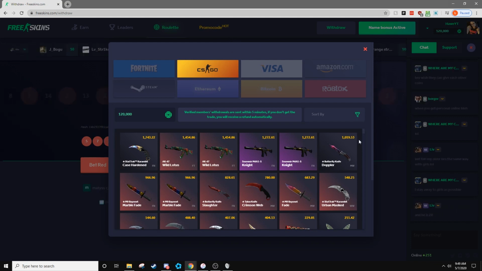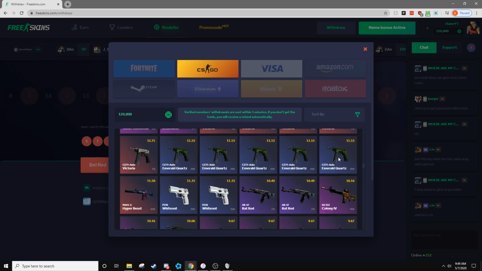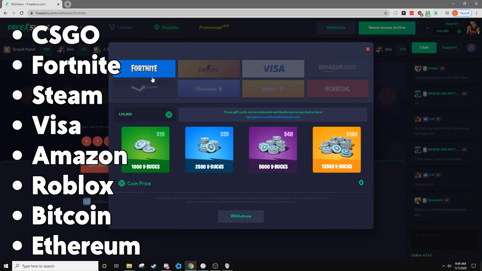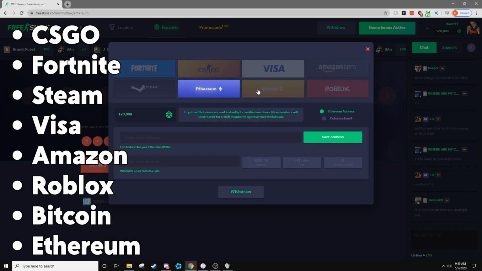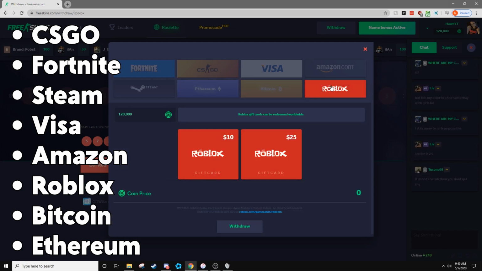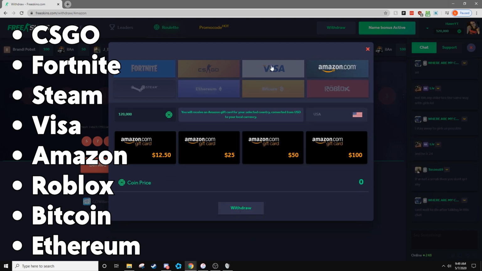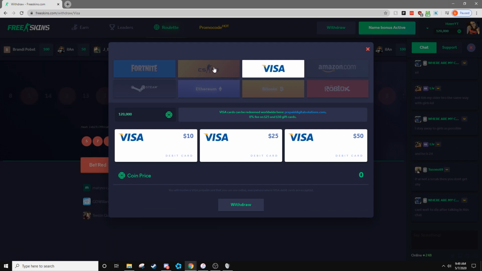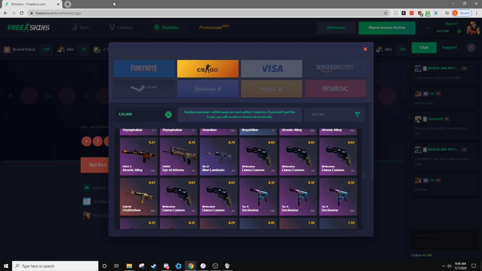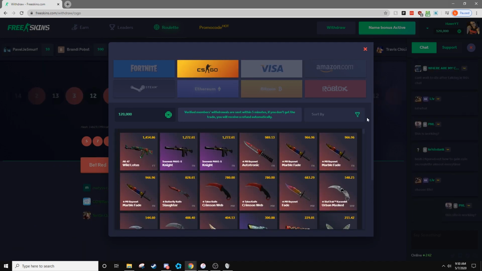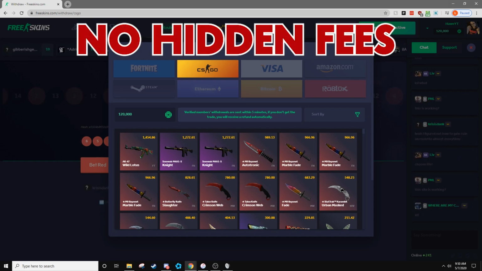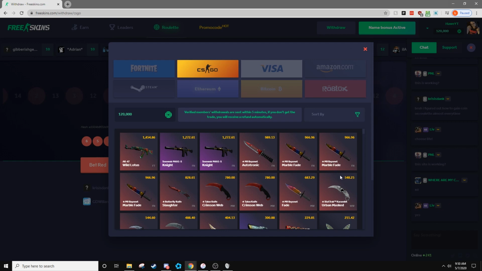Not only do they have a vast selection of CSGO skins, but you can also withdraw Fortnite V-Bucks, Steam gift cards, Ethereum or Bitcoin, Roblox gift cards, Amazon gift cards, and Visa gift cards. So pretty much, you can get anything you want on this site, and you can withdraw them all from 1 cent with no minimum withdraw without any fees whatsoever.